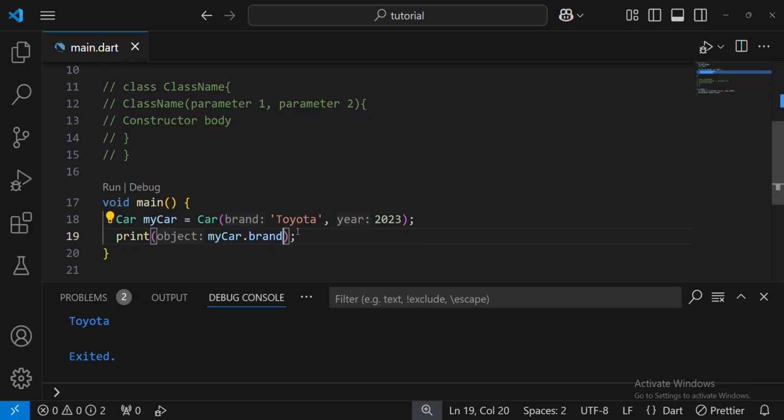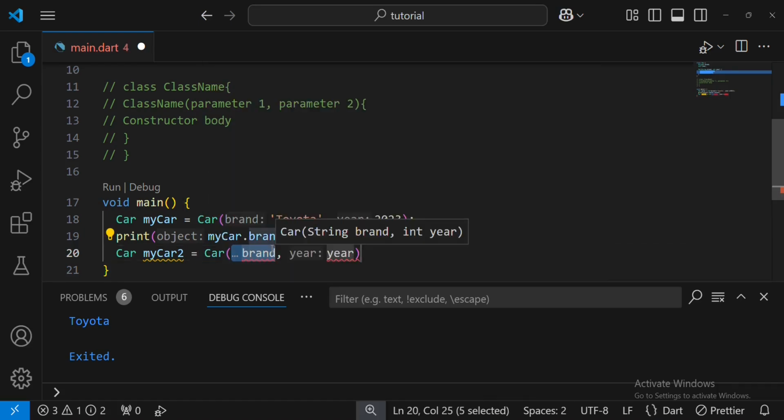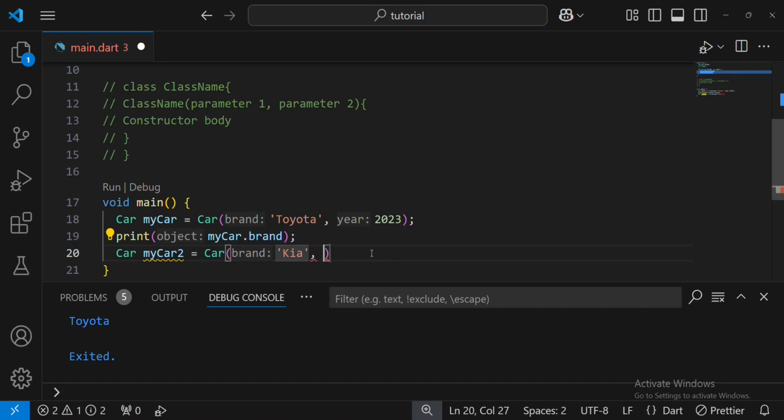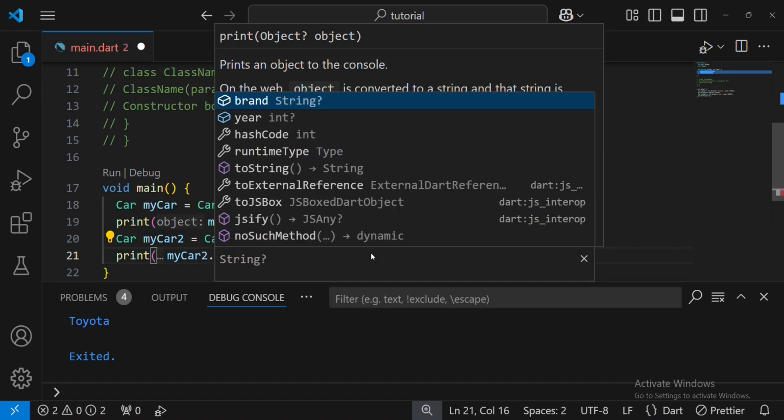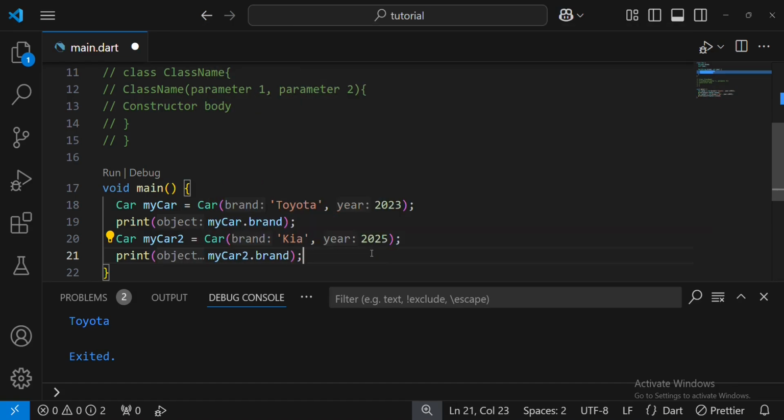Let's create another instance of Car. So we can come here again, create another instance, and then we can say myCar2. And now we can create the second object, Car. And now let's pass another brand to this. So we can make this Kia, and then this is going to be, let's make this 2025. Yeah. And now we can print myCar2.brand. And if we run this now, we have Toyota and Kia.